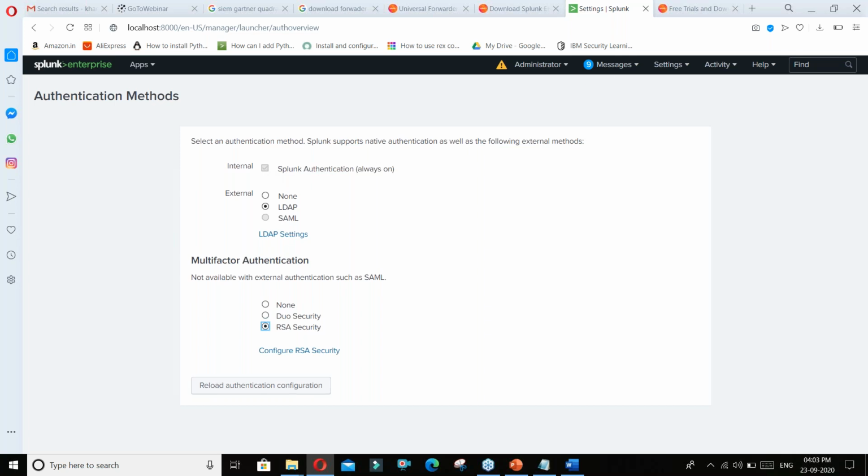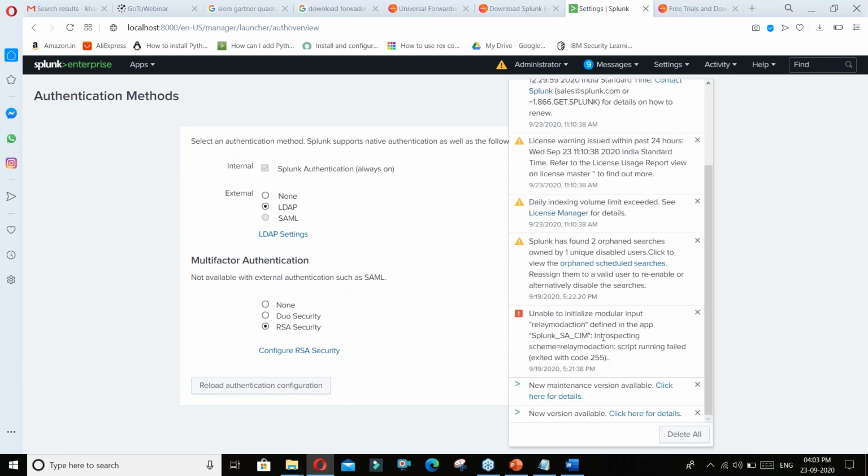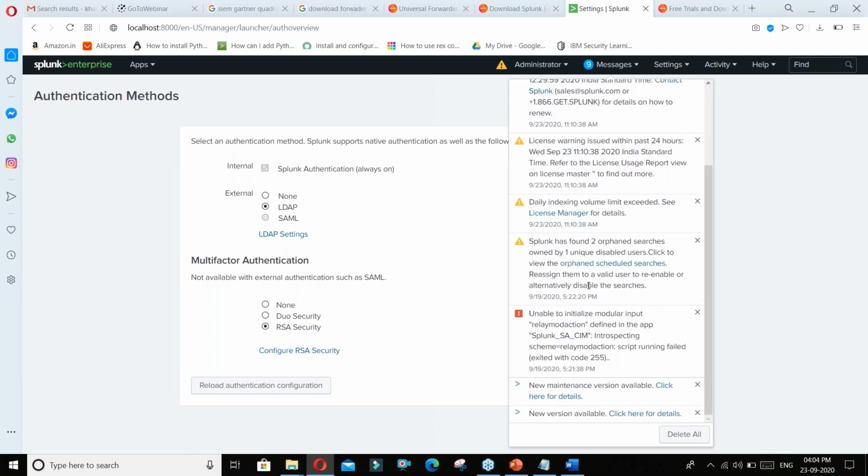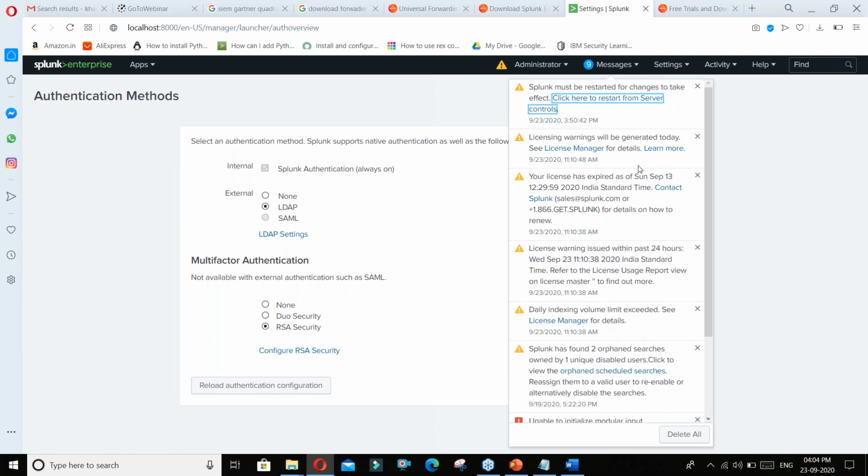Okay. And here is the messages tab. Whenever there is any activity happening or a restart is required, it will show you here in the messages tab. For example, here, when I was doing testing, the daily indexing volume limit was exceeded. All the errors will be shown here. Okay.